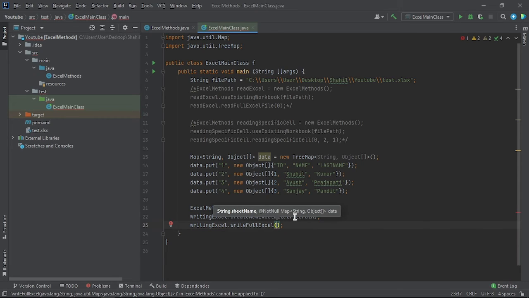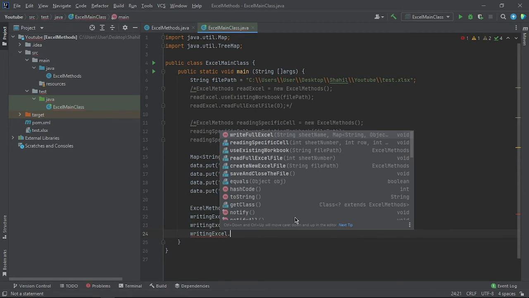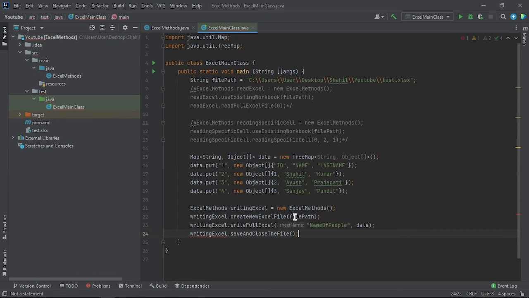So it is going to write, and inside I am going to give a string type of name. Let me name it name of people. Okay, and the second thing which it is going to take is the data. Let me give it the data, and then what I'm going to do is write, we are going to save the file. Okay, so this is done. Saving file doesn't need anything.